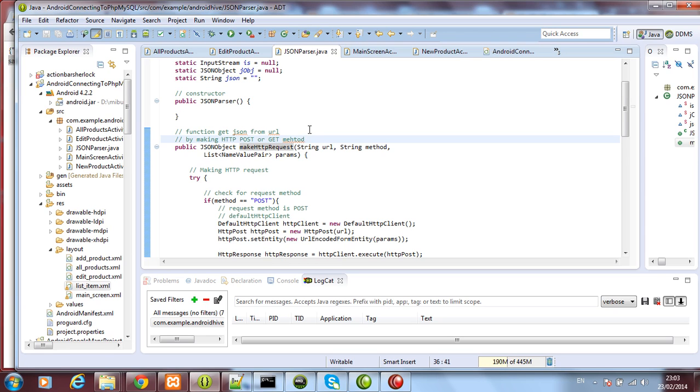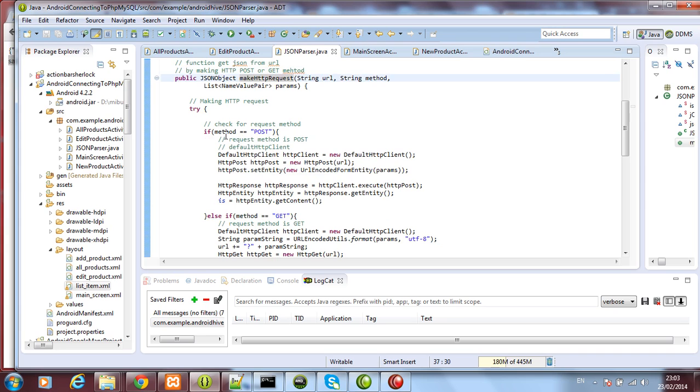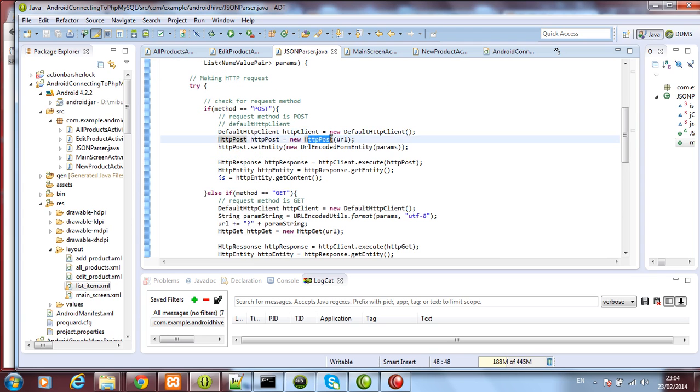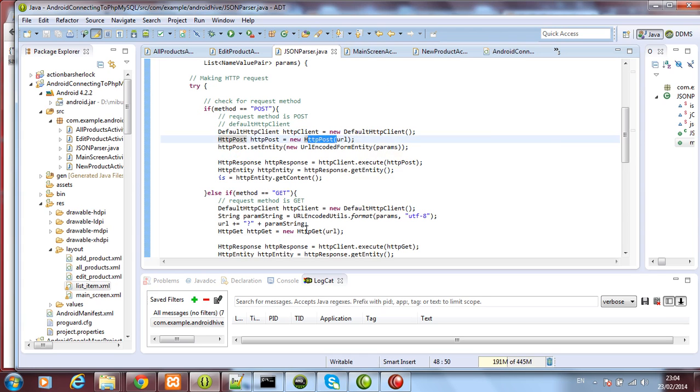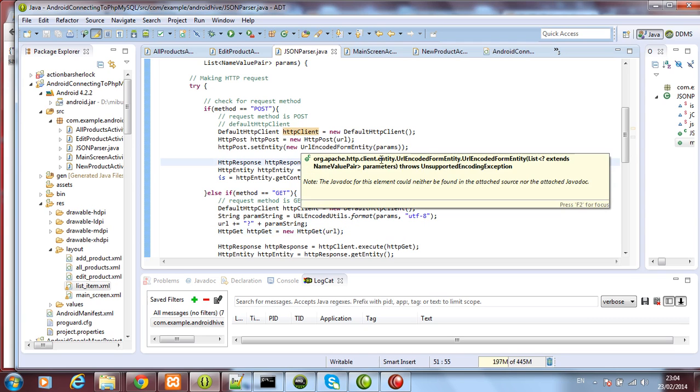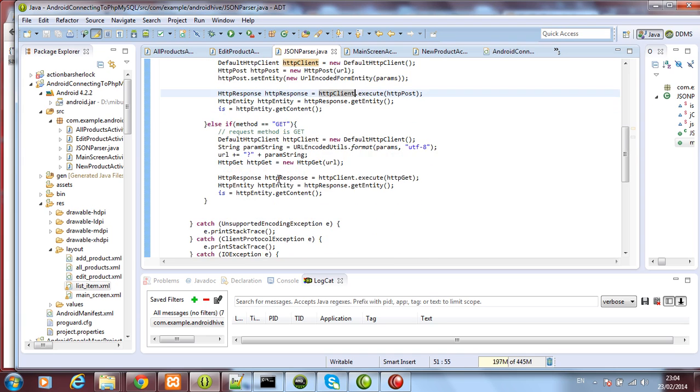And how do I connect? I'm making an HTTP request. I'm making a request, whether it is a get or post, and accordingly we use what is called the default HTTP request. You will say HTTP post and pass the URL. If it is get, you should use HTTP get with the URL, and you will get a response from the client. Connect to the database, to the server, get the response, and you can get the content.